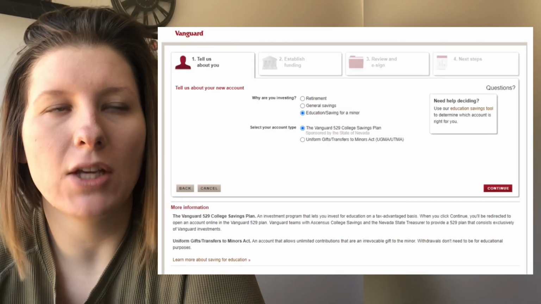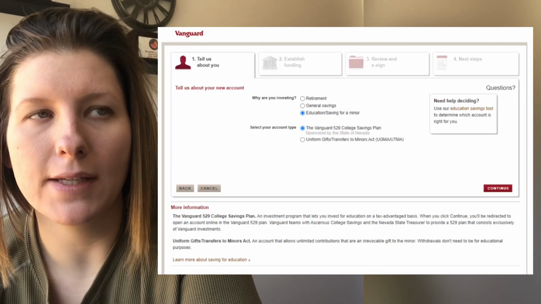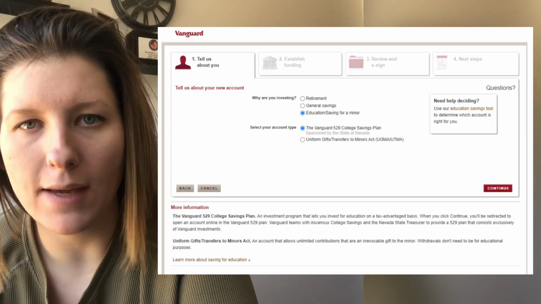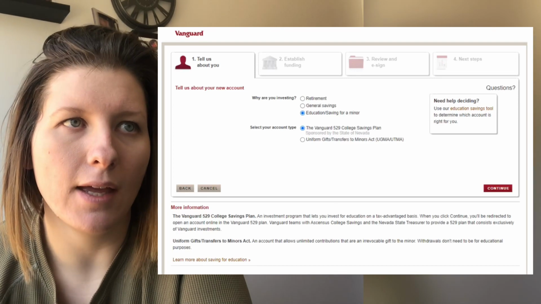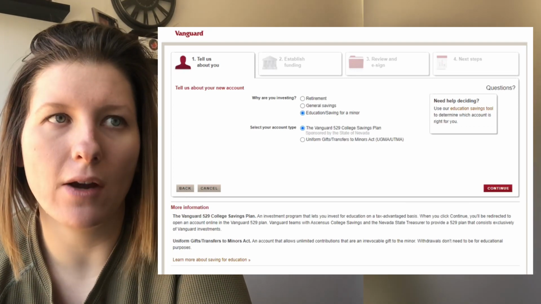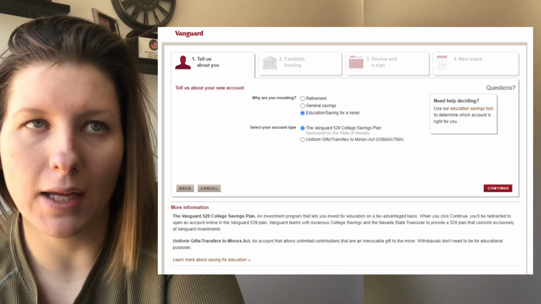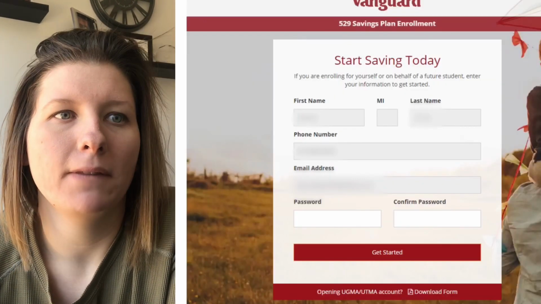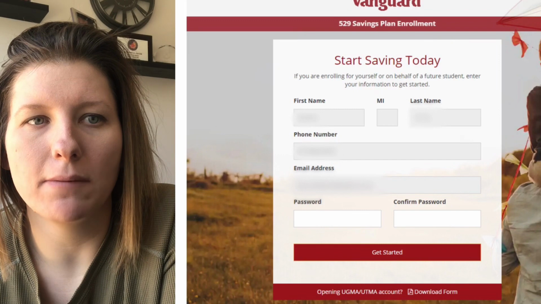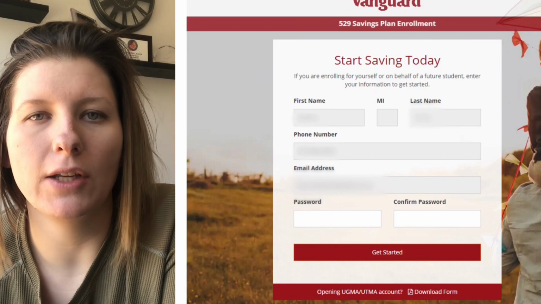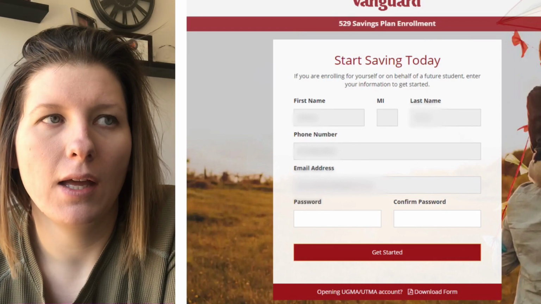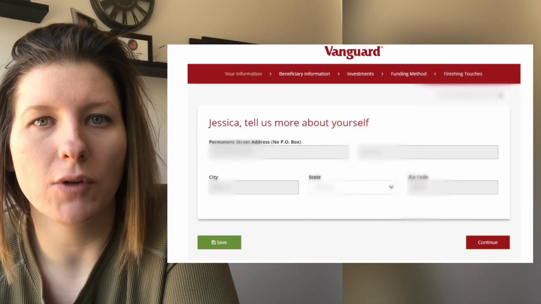Once I got on this page, it asks why you are investing, and it's pretty self-explanatory. It's education saving for a minor, and then the account type is the Vanguard 529 college savings plan. That's the one, and then you click continue, and then this screen popped up, and you just fill in your personal information, and then it asks you to confirm your address.